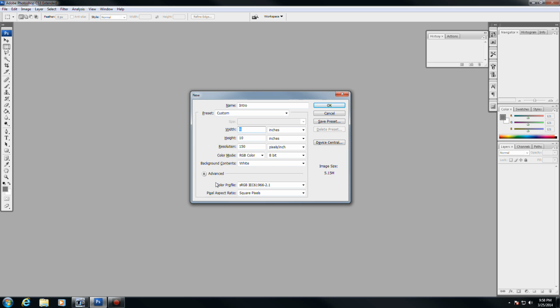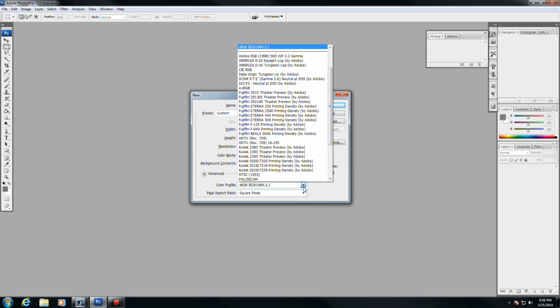Now if I open up advanced, it gives me color profile and pixel aspect ratio. There's a difference between square pixels and all of these other options. I prefer to leave this as square pixels, mostly because I understand square pixels and I've never really played with any of these others. I don't generally open advanced. Same thing with color profile. There's a lot to choose from. I'm going to be leaving it as the standard, the sRGB.